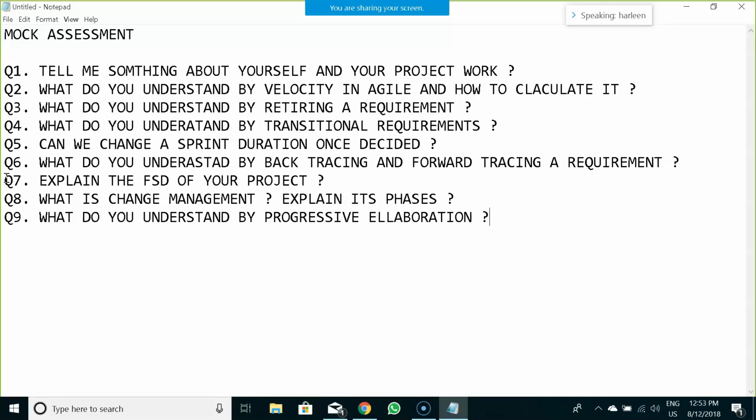Progressive elaboration is a technique for managing a project, where the project is continuously modified or detailed or implemented as it goes. As the details come, the set of information becomes more detailed as the project progresses. That technique is called progressive elaboration.